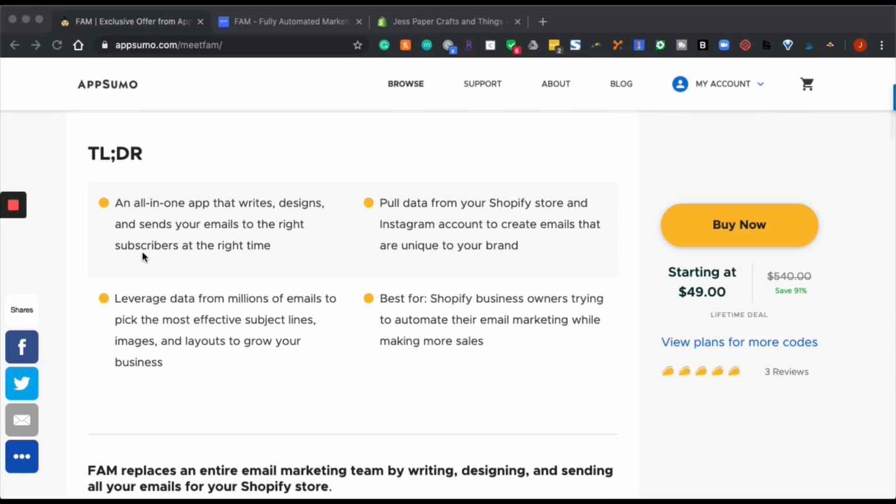It is an all-in-one app. You know, love those. It writes, designs, and sends your emails to your subscribers at the right time. It's very essential that your emails are reaching your subscribers, but that they are also opening and engaged. The subject lines are there for them to catch attention and get right in. Sometimes it's very hard to deal with that when you're trying to run your store.